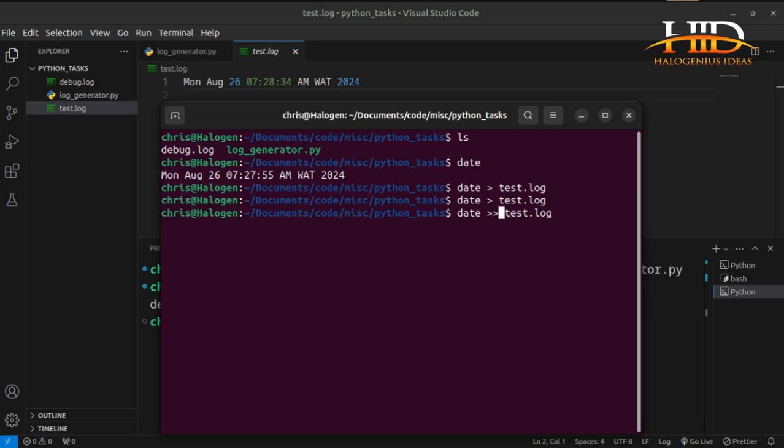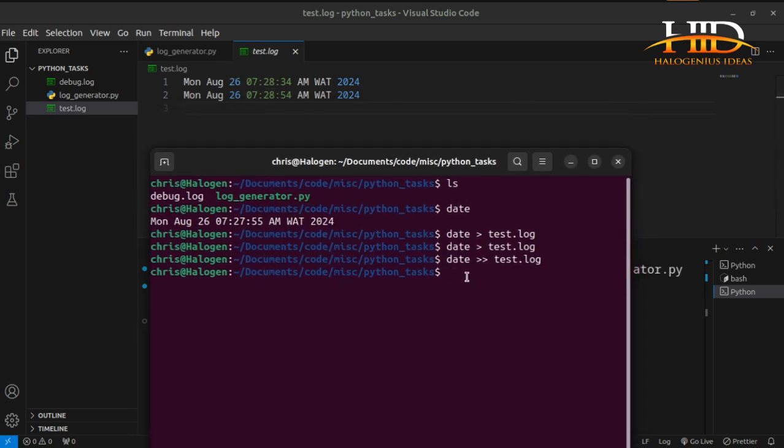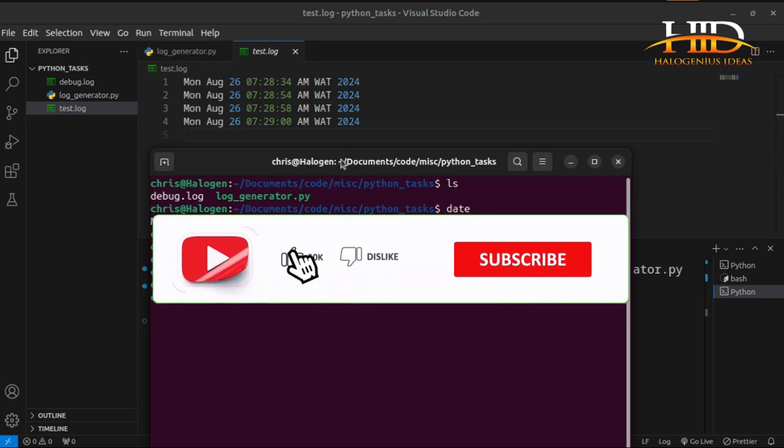So how do I append it? Just double this thing. So if I come here and I click enter, you can see it is no longer overwriting what is there. It keeps updating this document with the current date. So let us automate this. Then I will show you how you can apply this automation to the Python script.